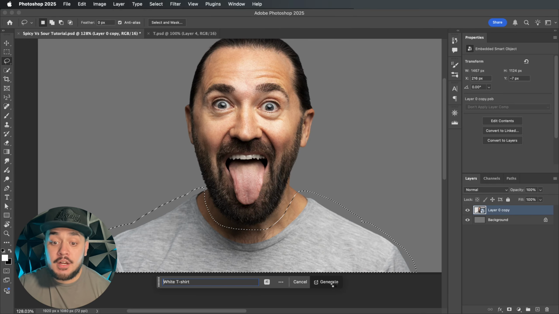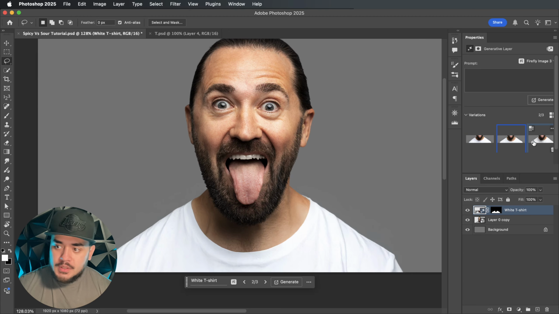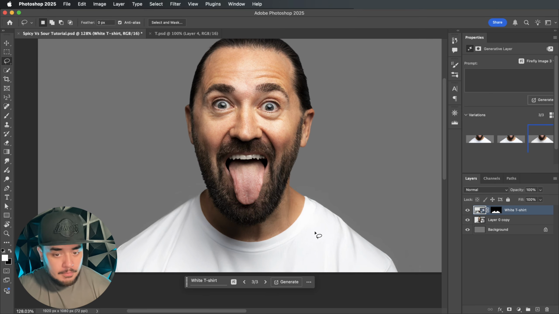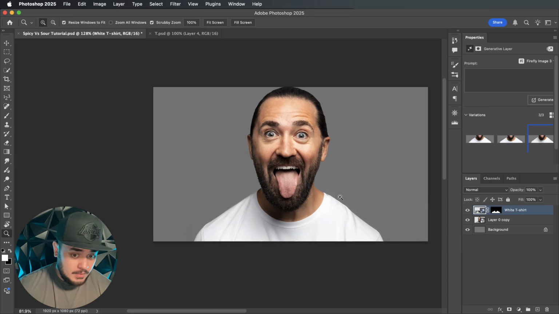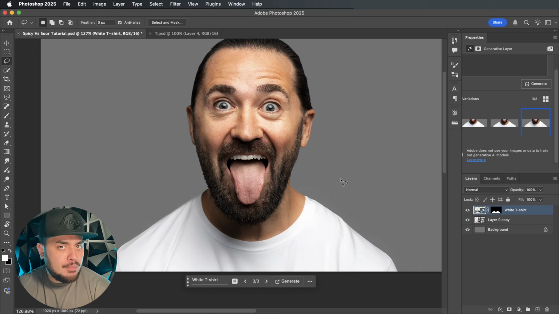Okay, and click Generate. Now, as you can see with the generation, sometimes you get good results and sometimes you have what you see on screen, a terrible result. So all you need to do is just check the variations. In this case, I'm pretty happy with this one. This one looks pretty good to me. And if not, then you just repeat the process until you get the exact variation that you want.